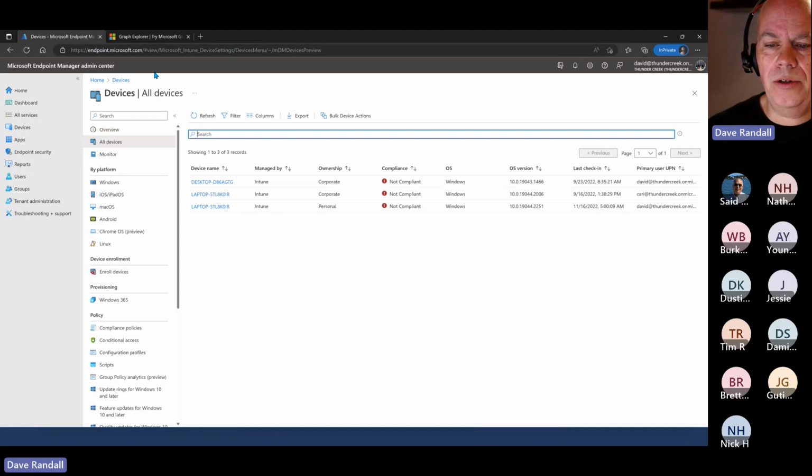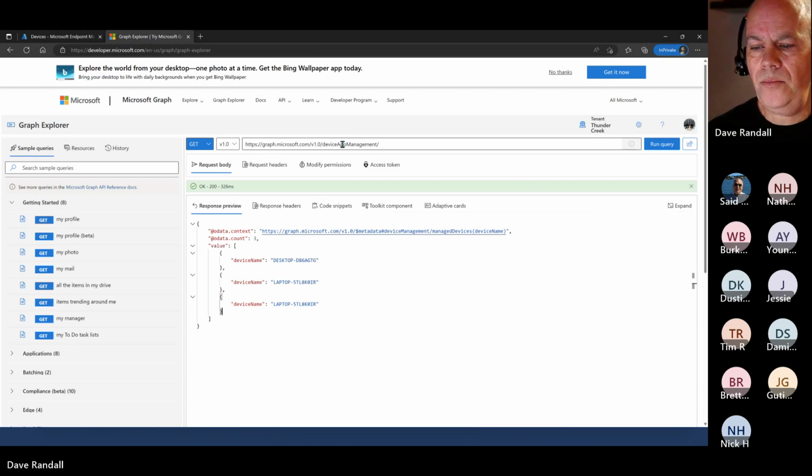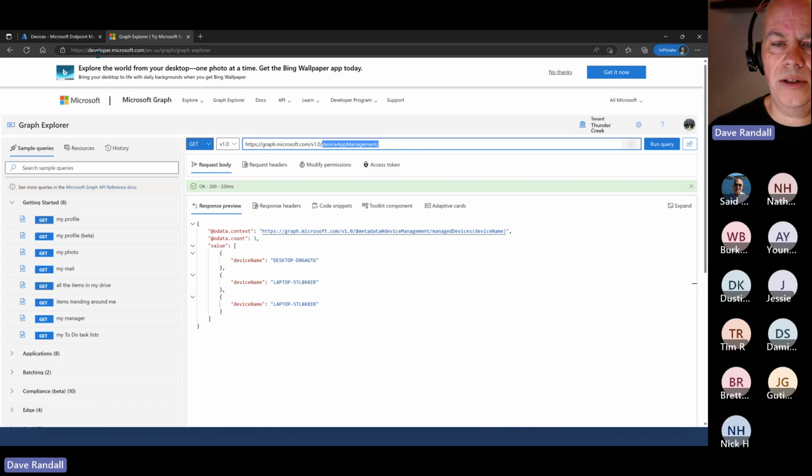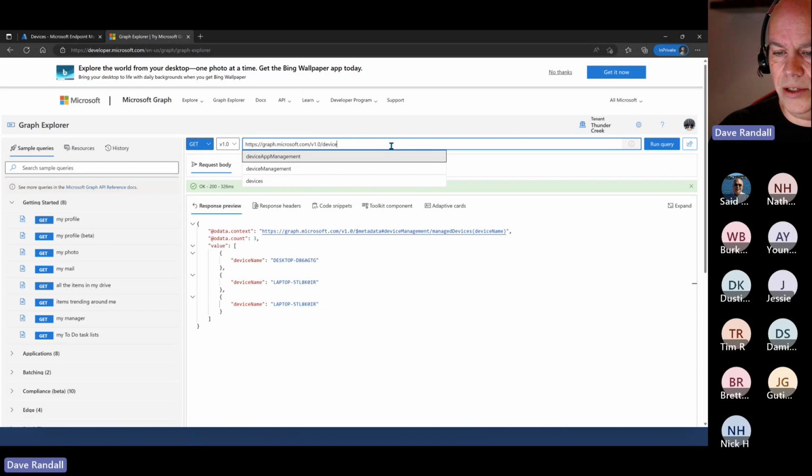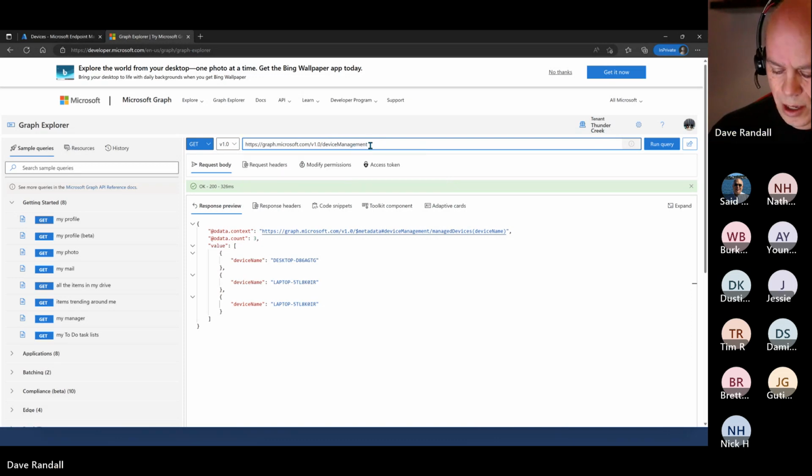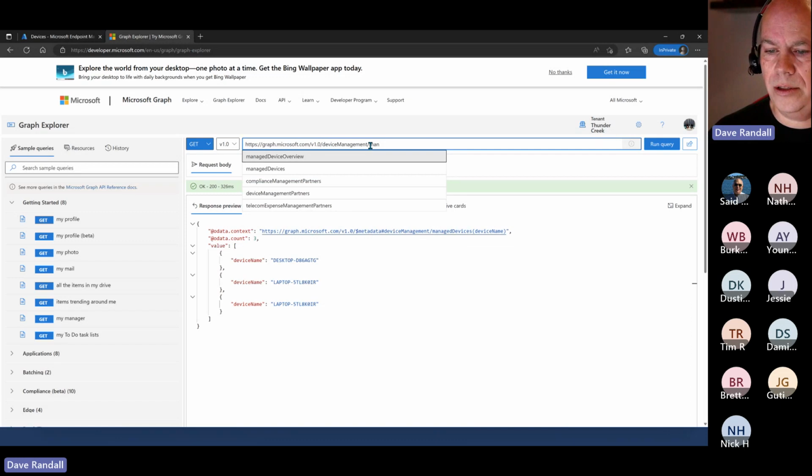But what we can do, you remember, because I said anything that you can do in the UI, you can do via Graph. We can come over here to Graph Explorer, and you get this by going to developer.microsoft.com/graph, and Graph Explorer is this menu item here. I've logged in already using the same credentials, so you can see that the tenant that I'm logged in to is my Thunder Creek tenant. And I can go to device management and look at managed devices.